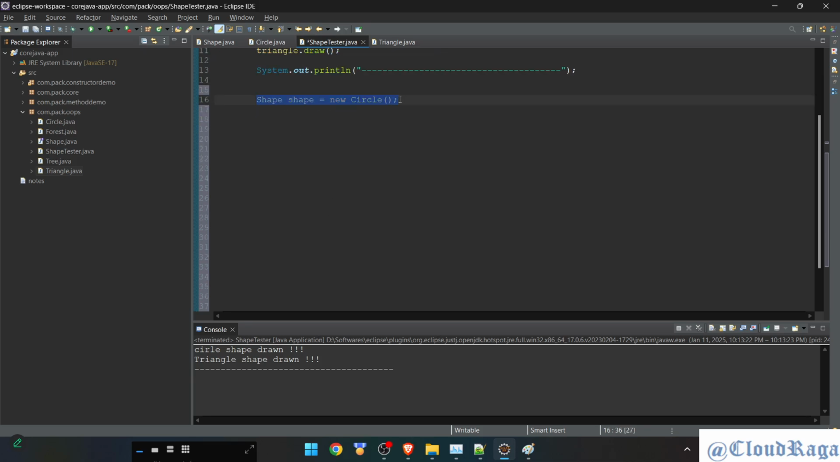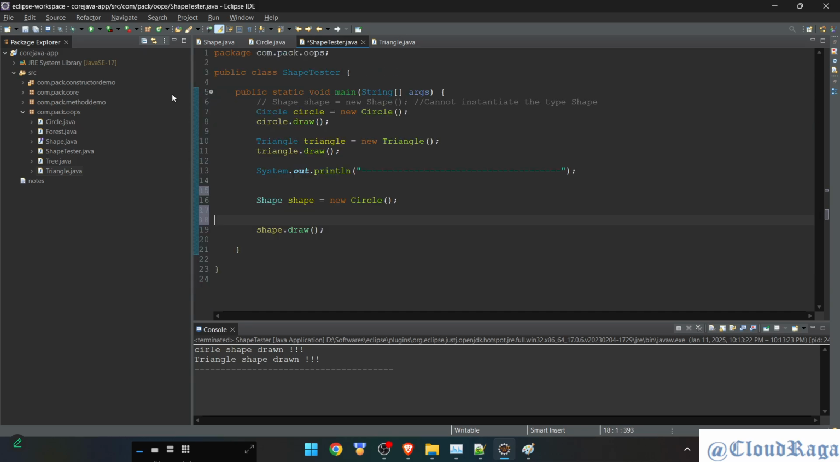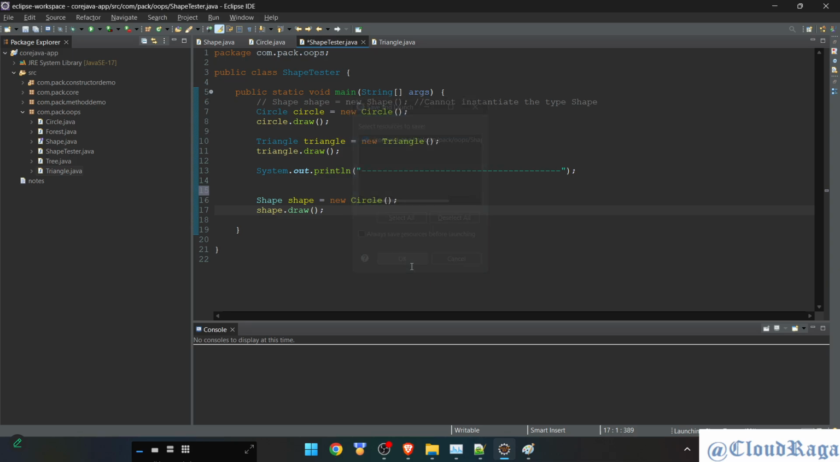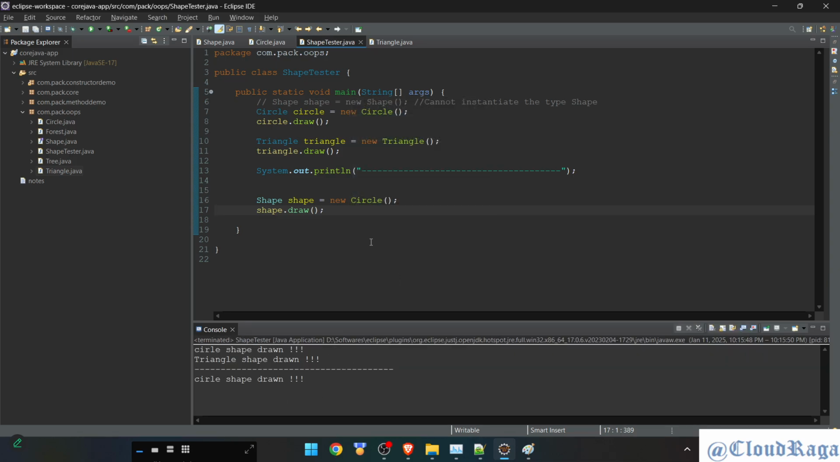So when we come to framework level, you will see this kind of call multiple times, because it's just Java code, so you cannot see the full functionality in one go. But if you just focus on this shape.draw, no one can guess what shape is going to be drawn unless they have this part of code. So this is just a reference, but this reference is holding the actual implementation. If I run this code again, it will say the same message, circle shape drawn.